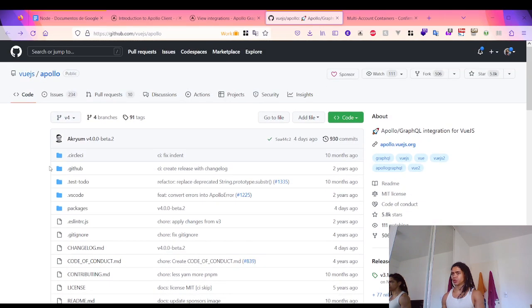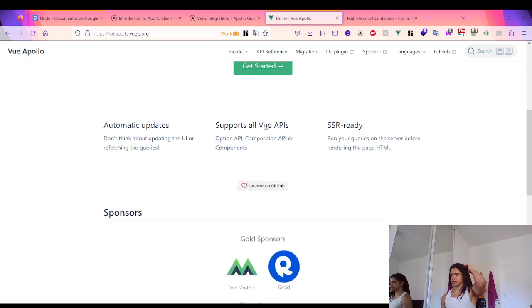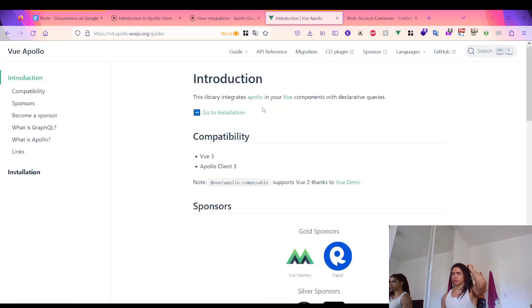Okay, but this is for Vue 2. And for Vue 3, we got this: compatibility, Vue 3 and Apollo client. This library integrates Apollo, this industry standard of implementing GraphQL, providing the data layer to connect your apps to the cloud in your Vue component with declarative queries. So go to installation.